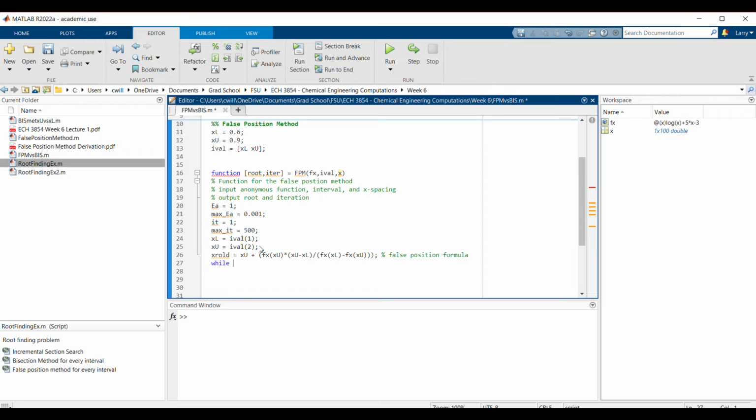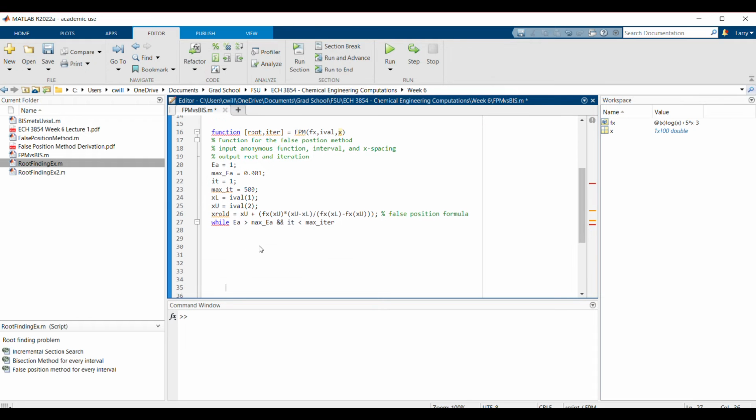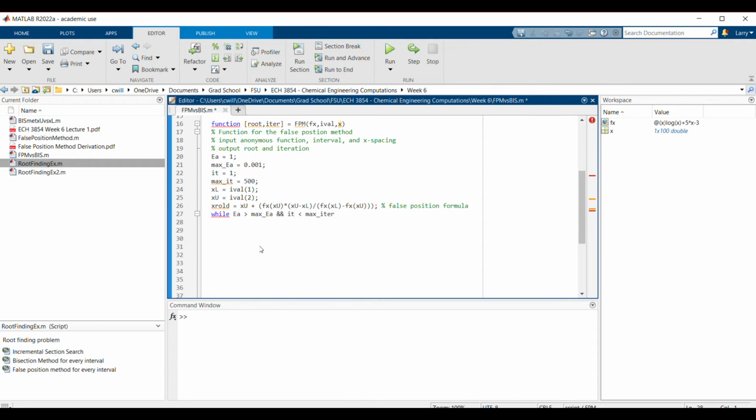And so we'll say while EA, or while the error is greater than max error and the iteration is less than max iteration, then we are going to evaluate and loop through this. So the first thing, let's go ahead and do our conditional statements. And these conditional statements, again, are identical to the conditional statements for the bisection method.